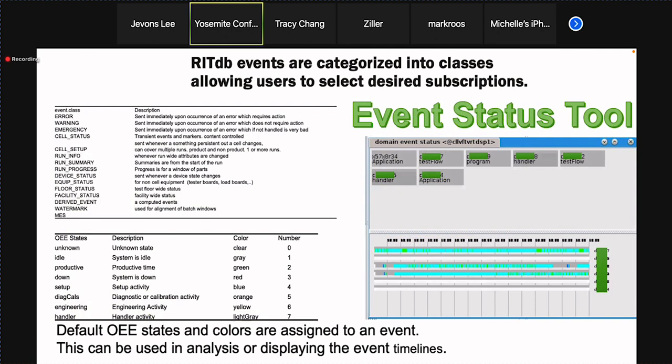So RITdb events are categorized into classes. Here you can see if we look at events, we've come up with these classes of events. We call them an event class. So there's an event class attribute that gives you error, warning, emergency. Emergency would be an event where you want somebody to act upon immediately. It's not just an error, it's a fire. Attend to it now. So they're very rare events which are classified as emergency, but we needed the class to allow us to do that.